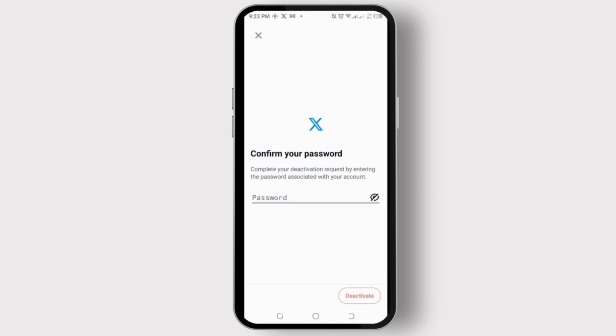And remember, once you delete your account, you will lose access to your tweets, followers, and other account data.